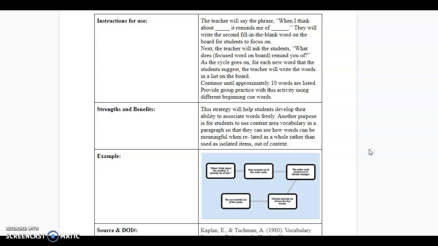So every time they say a word, she'll write it on the board, and then someone else will answer, "Blank reminds me of blank," and they're just going to keep going. And I really like this because it helps students be able to associate words together without any boundaries necessarily. They're literally just brainstorming and seeing how words can be meaningful and related to each other outside of context, and not necessarily just in a textbook and during the lesson and all of that kind of stuff.